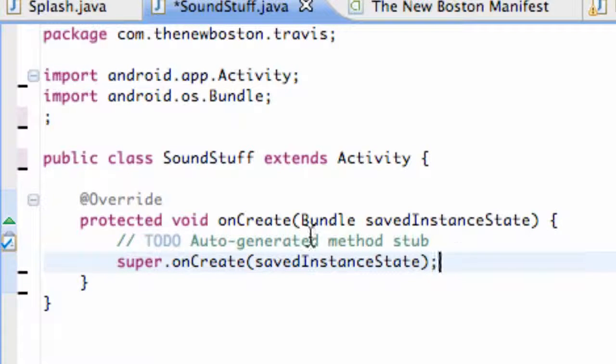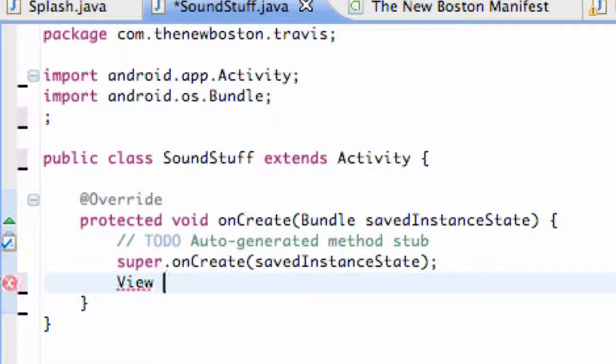Shouldn't take too long here, but just set up a new class called SoundStuff and get it going within your menu class, within that array, and also within your manifest. Extends Activity, onCreate, nothing new here, and then we're just going to create a new view. We'll call this v for our view, and we're going to say new View and pass in the context, and that's just going to create a new view for us.